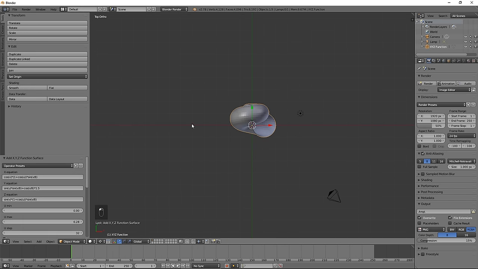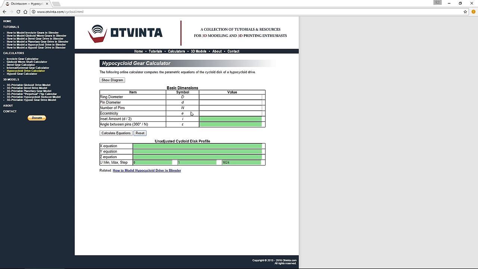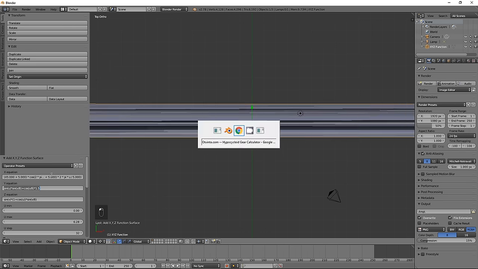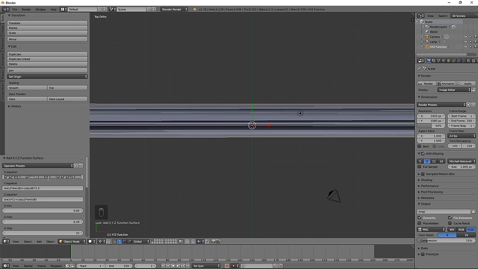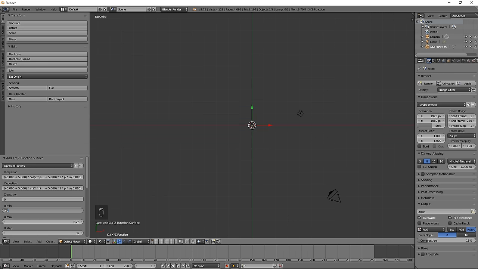Go to the Hypocycloid Gear Calculator at www.hotvinta.com/cycloid.html. Enter 100 for ring diameter, 24 pin diameter, 10 for the number of pins, and 4 for eccentricity. The gear ratio of our gear pair is going to be 1 less than the number of pins, or 9. Press Calculate Equations. Copy the X and Y equations from the calculator to the corresponding boxes of the XYZ surface properties in Blender. Enter 0 for Z equation.